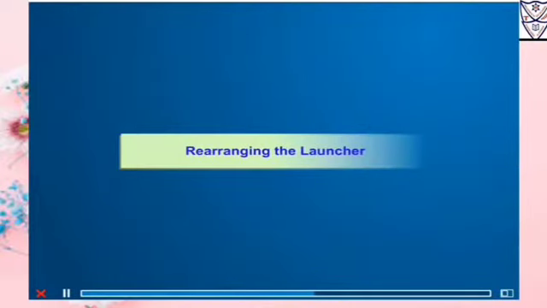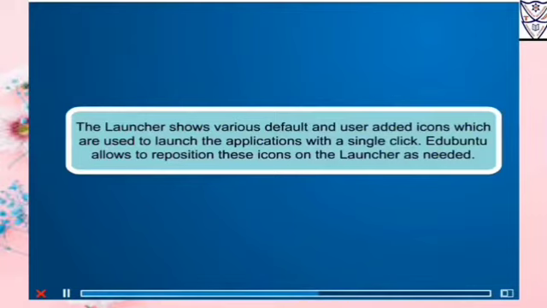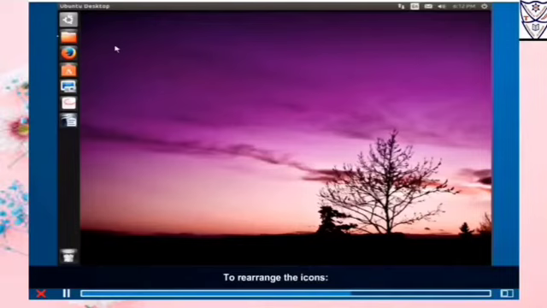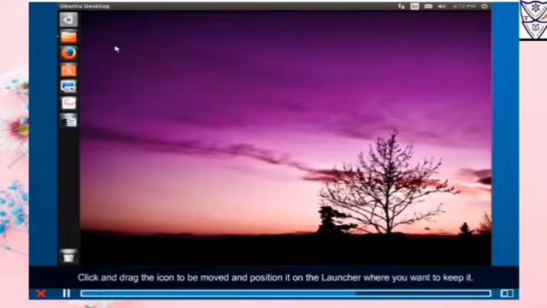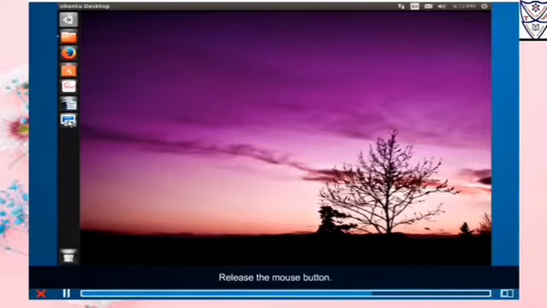Rearranging the launcher. The launcher shows various default and user-added icons which are used to launch the applications with a single click. Ubuntu allows you to reposition these icons on the launcher as needed. Click and drag the icon to rearrange, and position it on the launcher where you want to keep it. Release the mouse button. The icon will get positioned at the new location.